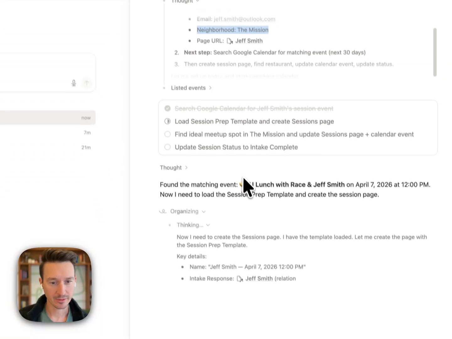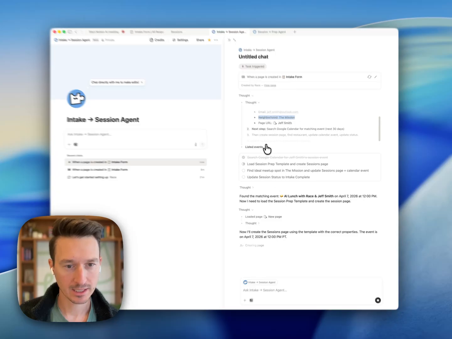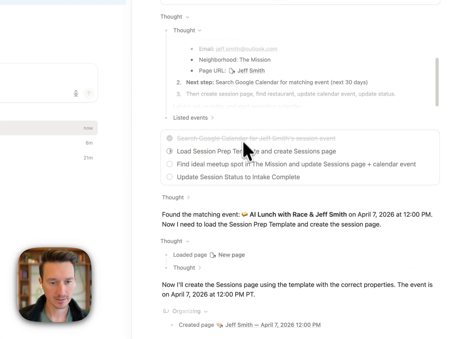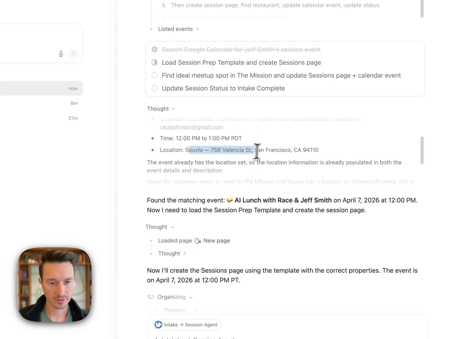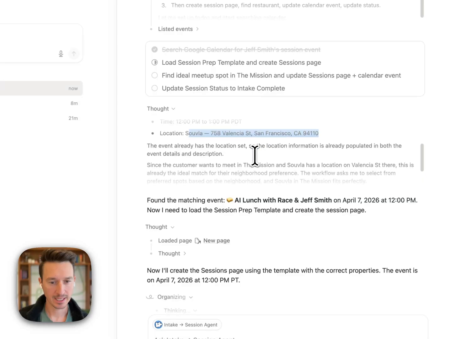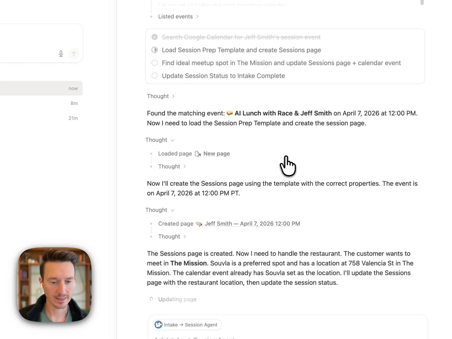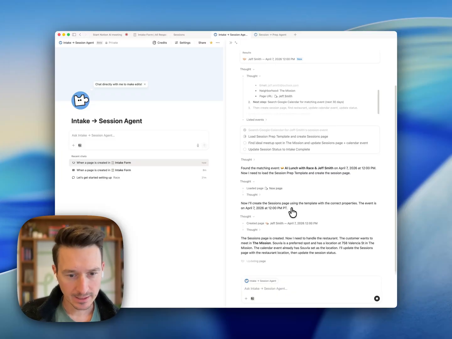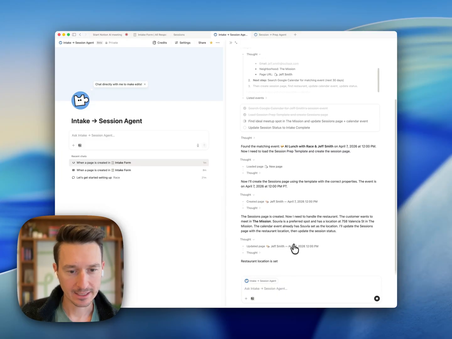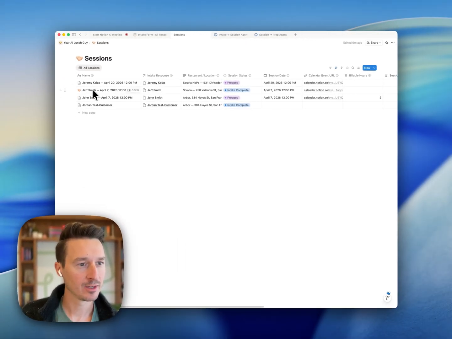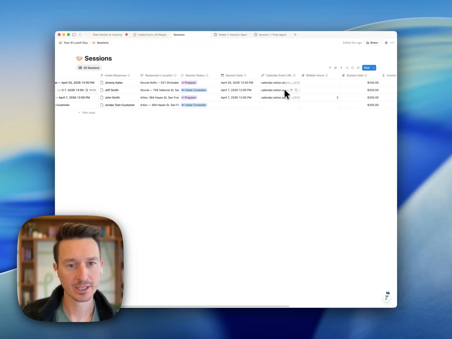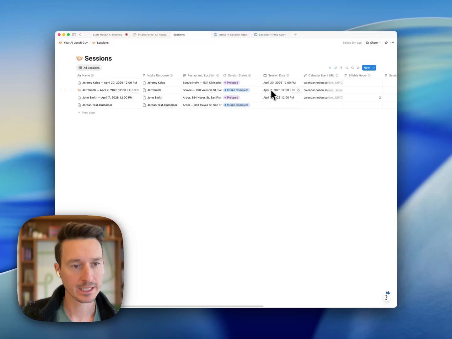It looks like it found a spot, which it is, let's see here, Suvla on Valencia Street. It is going to update the calendar event with that location. And it's going to add all the details into the sessions database here. So you can see now we have Jeff Smith, Suvla, here's the date, here's the calendar event URL. And it has marked it as intake complete.